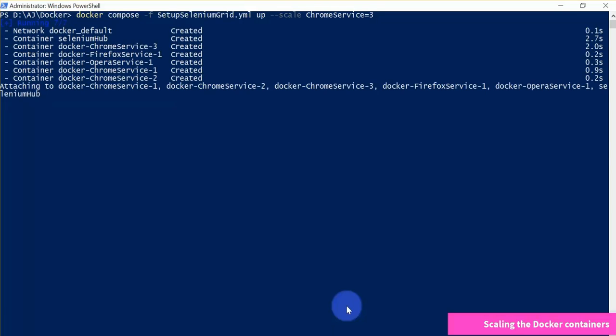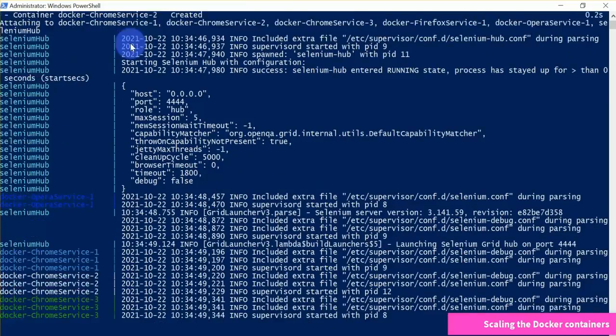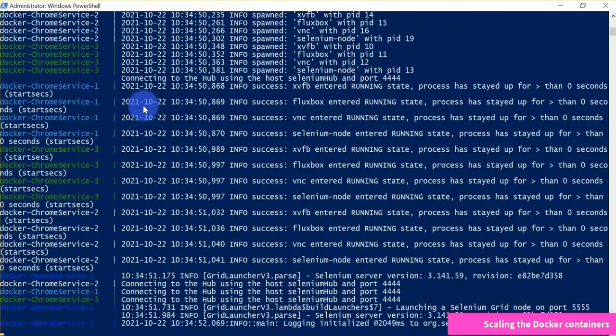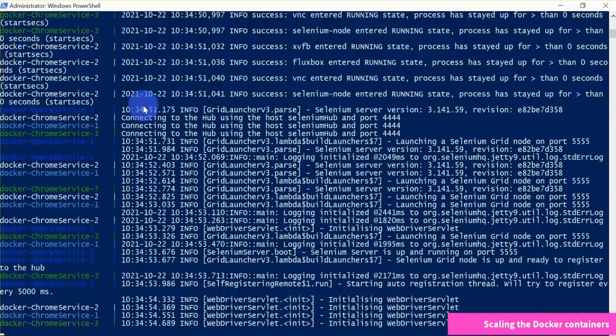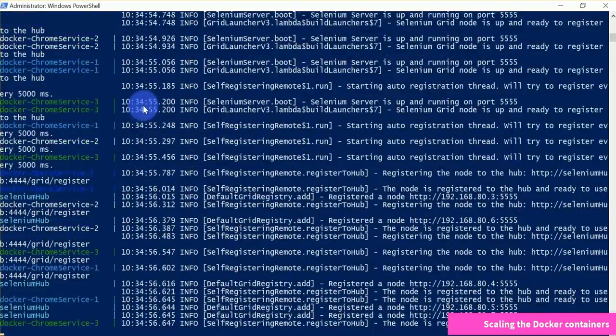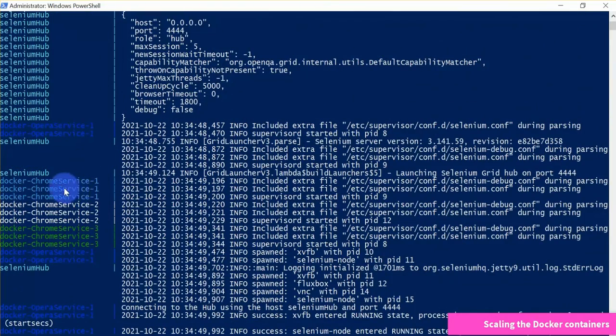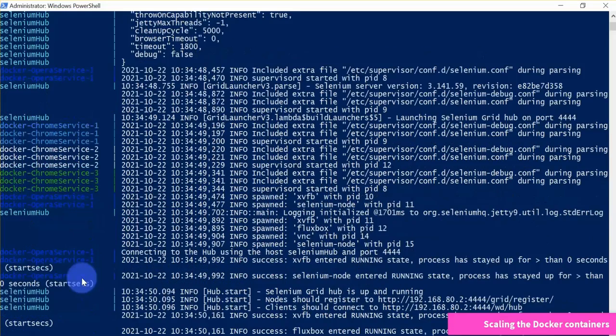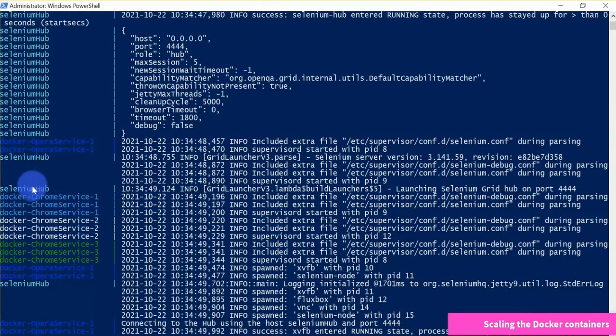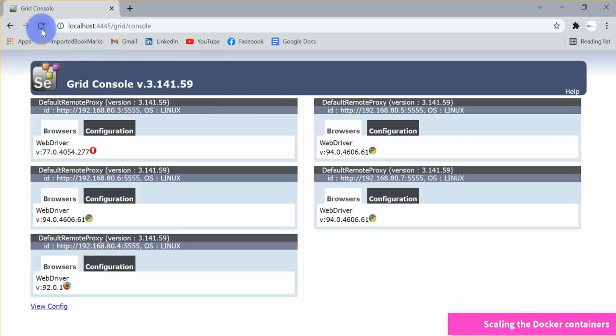So it is going to create separate containers for separate services. So 3 services, 3 containers for the Chrome, and 1 container for Firefox, and 1 container for the Opera. If you scroll up, you will be able to see these 3 different containers for the Chrome service 1, 2, and 3, and another containers for Opera and Firefox are linked with the same Selenium hub container.